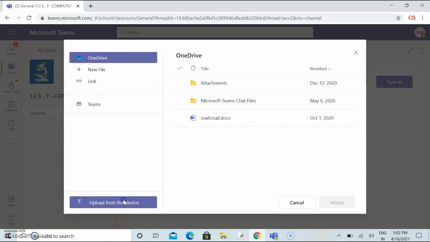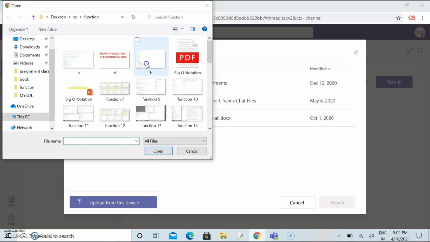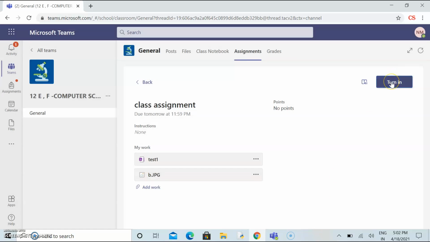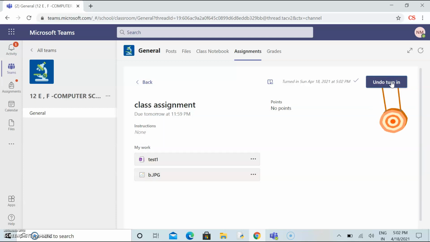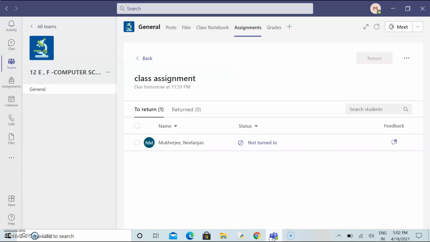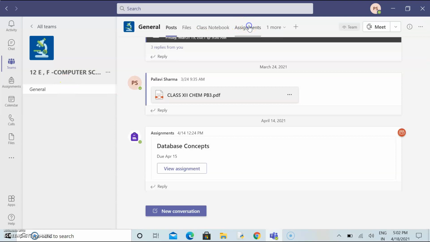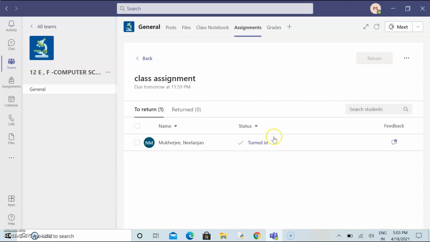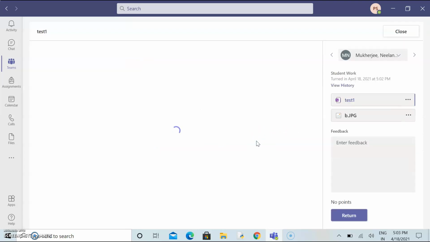Suppose the student has submitted the work here. Then after the student submits the things, you can click on the turn in option. You will get the notification here, and just click on the refresh button. The teacher will again click on the assignment tab. Click here. Student has already turned in. Now let's click on this button, or if you want to give feedback here, then you can give feedback here also.